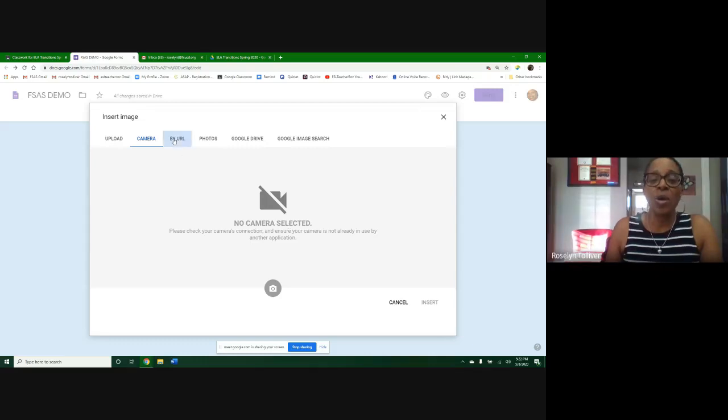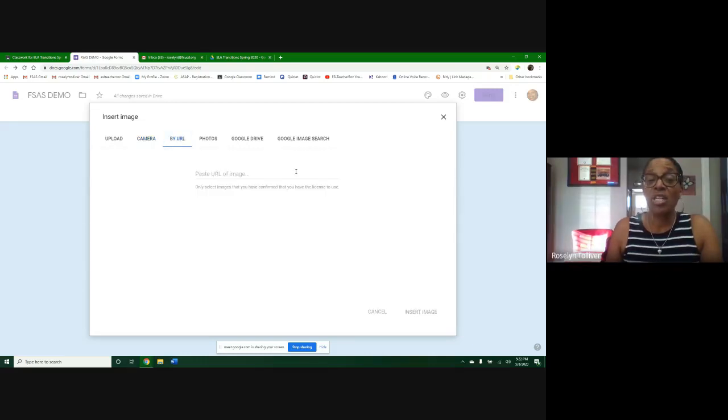You can put in a URL of an image. It needs to be a picture. So unfortunately, in Google Forms, you cannot just upload a PDF or a Word document. Google wants to control all of it. So if you have a document, you're going to need to convert it to a Google Doc and then save it into your Drive, because then you can do that.